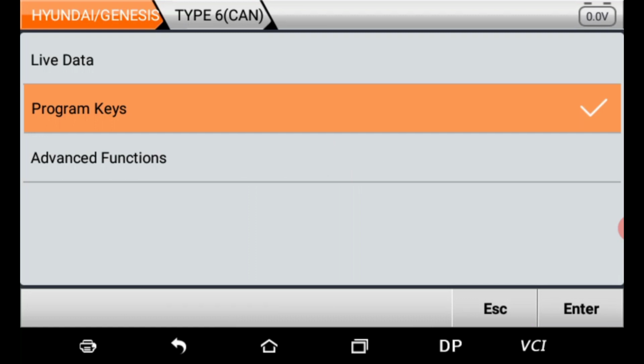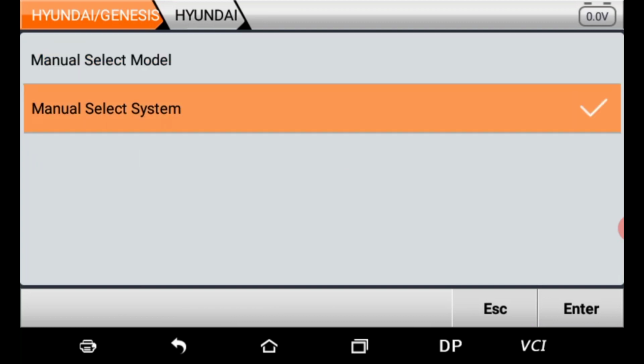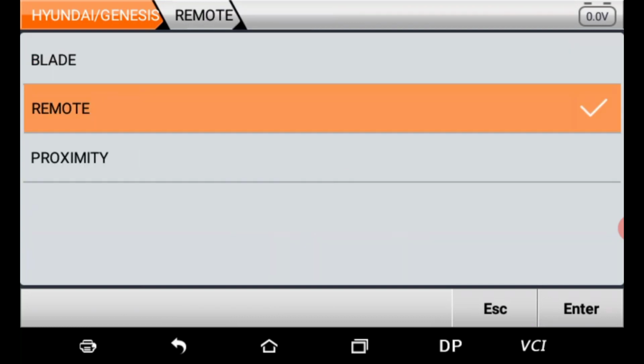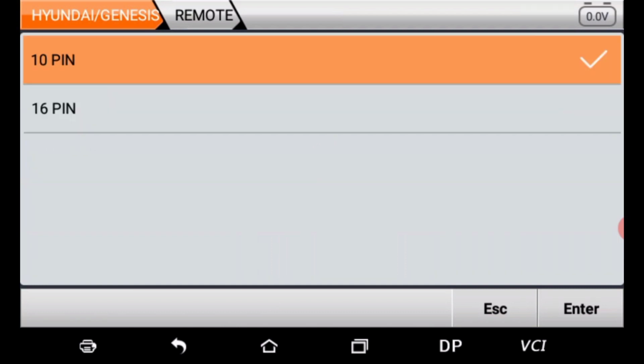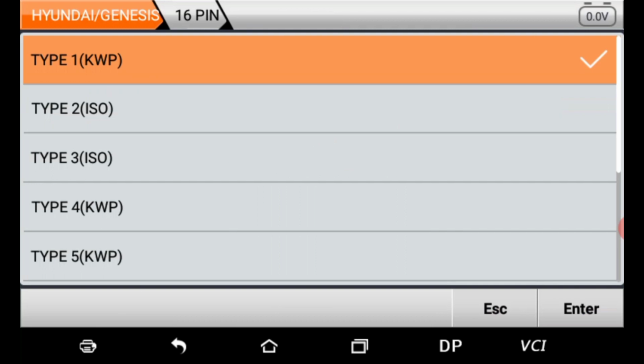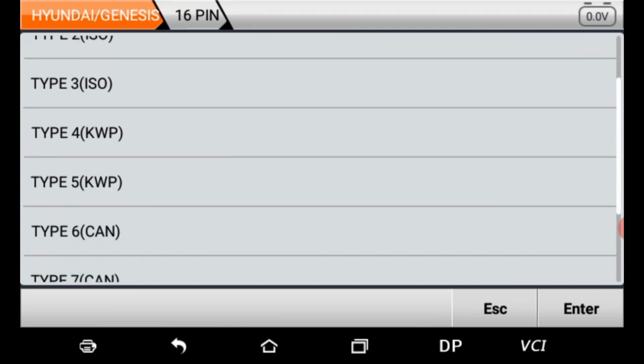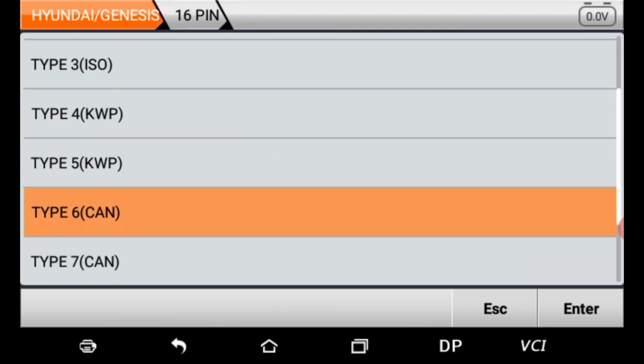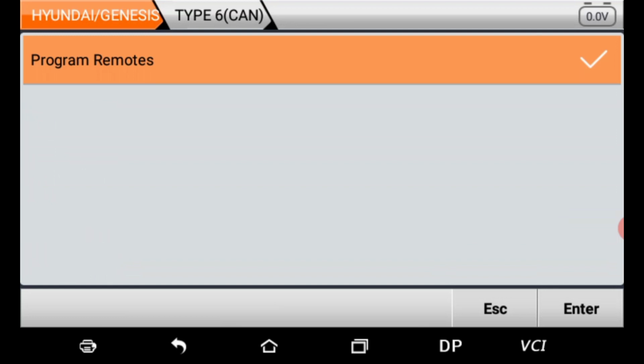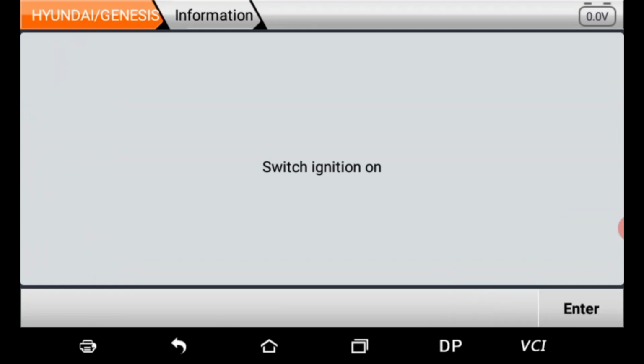To program the remote, we have to select again manual select system, and then we have to go for remote. To program the remote, we have to enter into remote option. Press enter. Now we have 10 pin, 16 pin, we have to go for 16 pin. And again we got different types, so go for type 6 scan and program remotes. Press enter. Now the tool says switch ignition on, turn on the ignition and press enter.